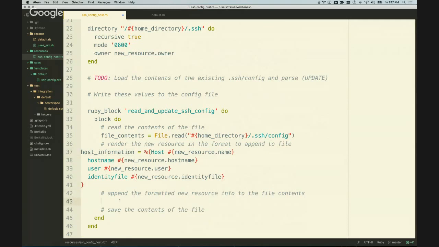Now we want to append that content. And so it seems like I would just take file contents and I would say file contents equals file content plus this new host information. But we need a new line character in between there. So usually, it's kind of strange in Ruby, you would probably do this versus that other one, even though it feels like more characters. But most people do that instead of the plus operator.